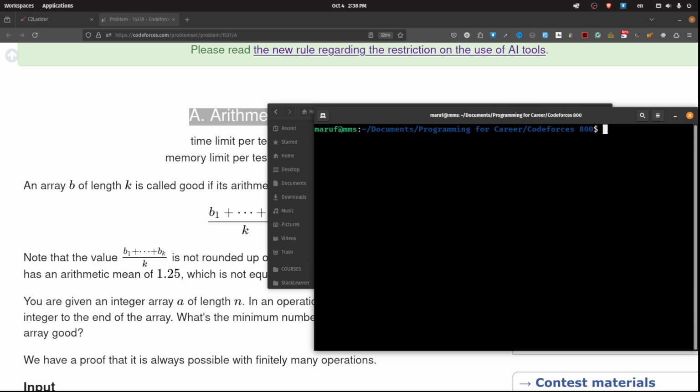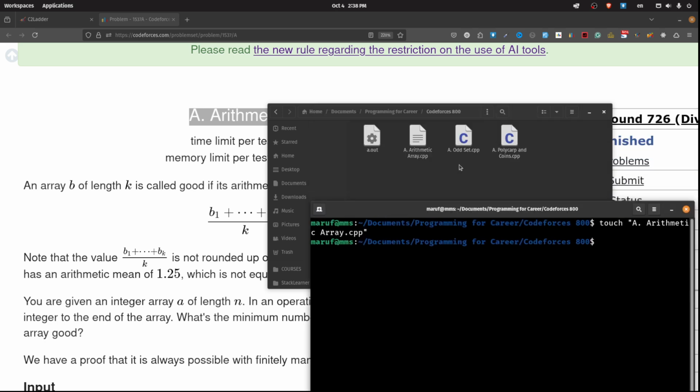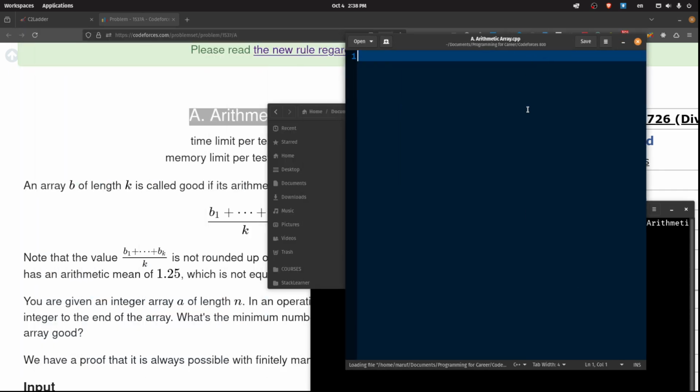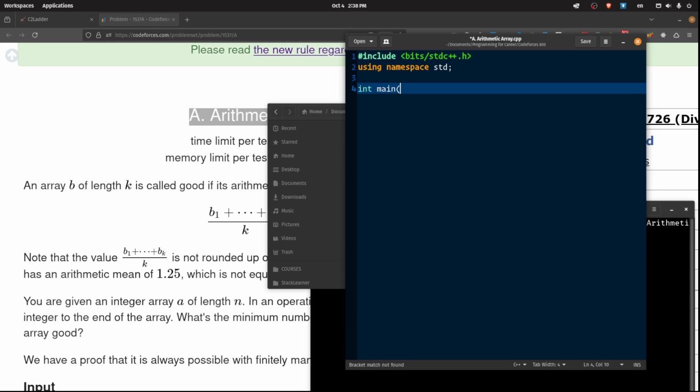Fine. Touch. Okay, so this is the file. So basically what I have to do, at first initialize everything: bits/stdc++.h, using namespace std, int main.